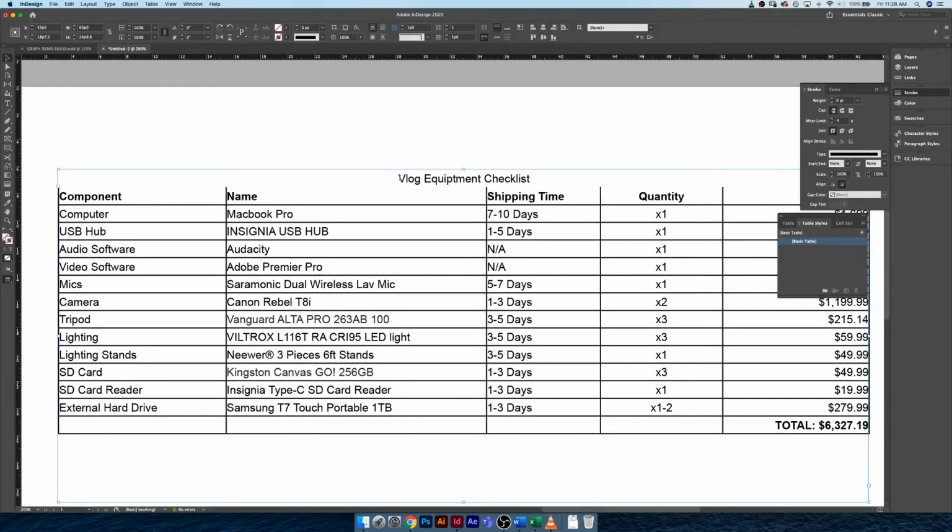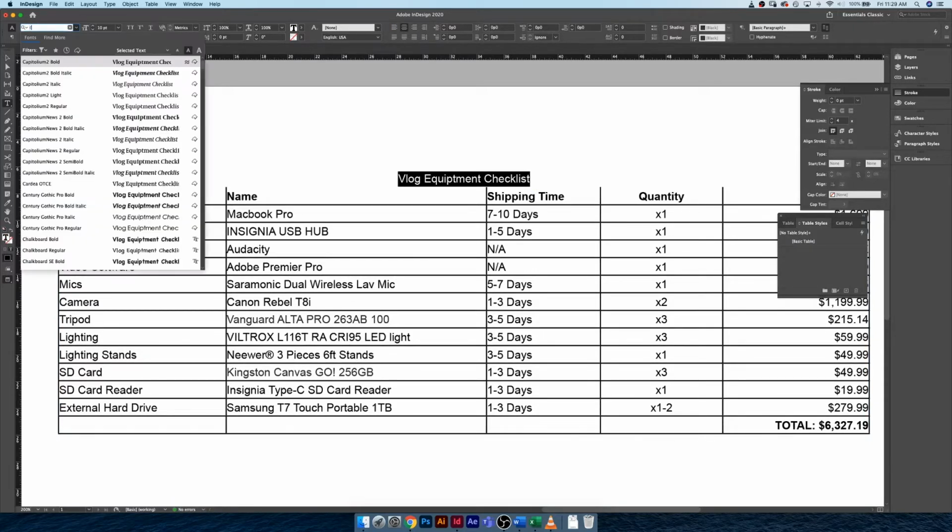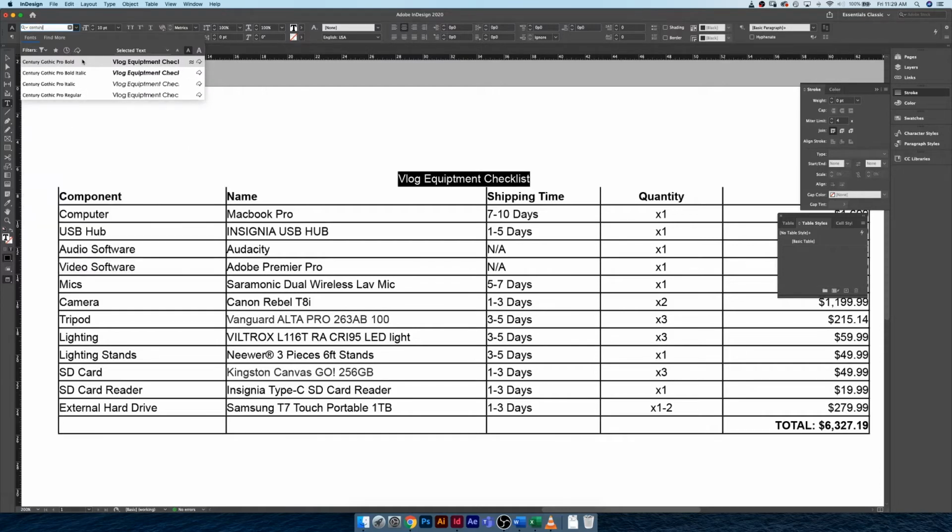What I would like to do is change this from Arial to, let's go with, I'm going to go with Century Pro again. Century Gothic Pro Bold.